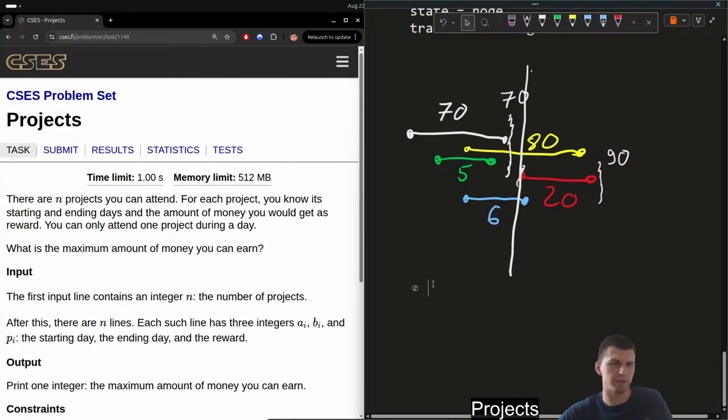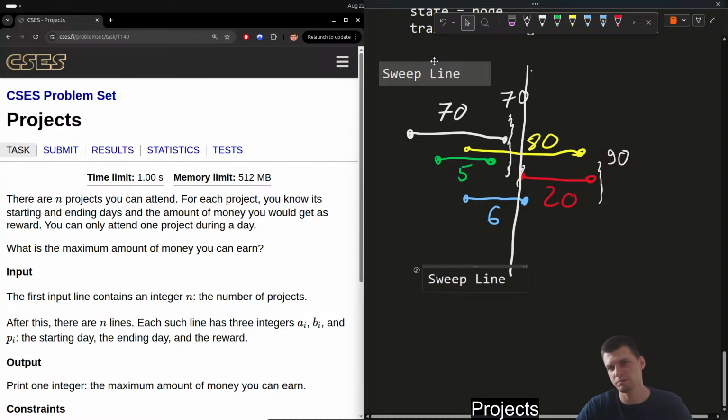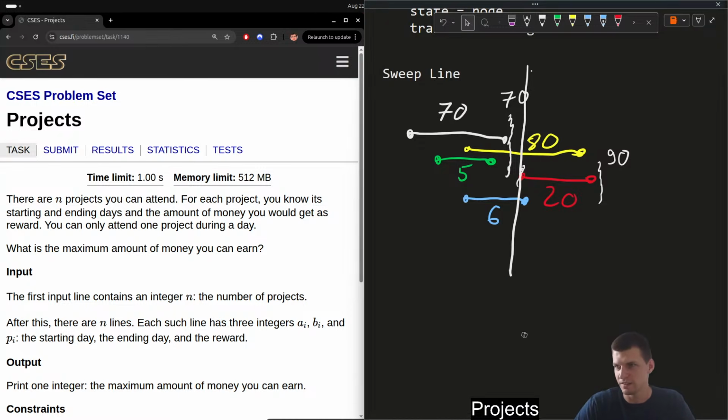I don't know if I would exactly call this solution a DP. I think it's more sweep line than DP. This is the thing I'm talking about. But yeah, it's DP-like, DP adjacent.